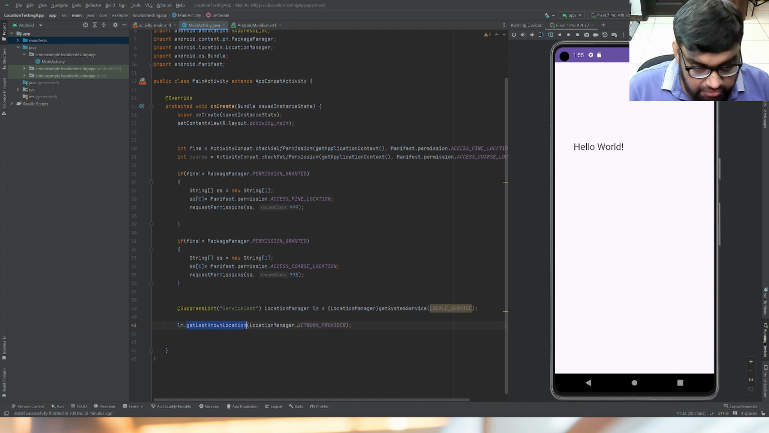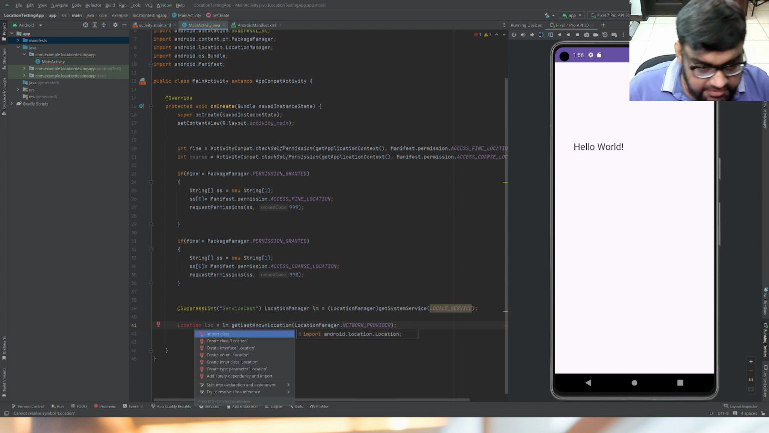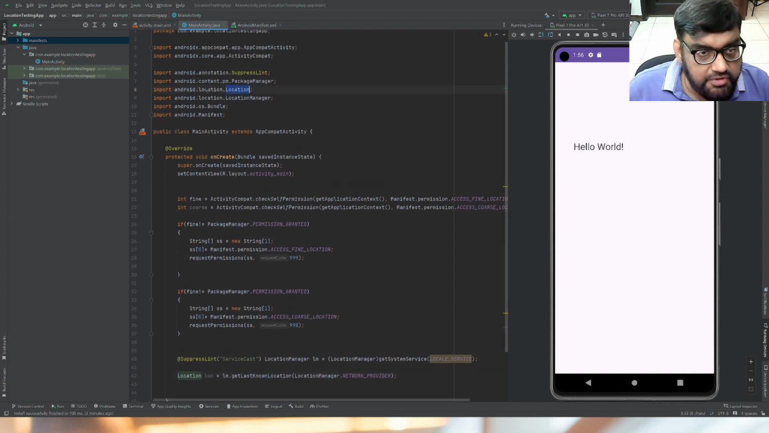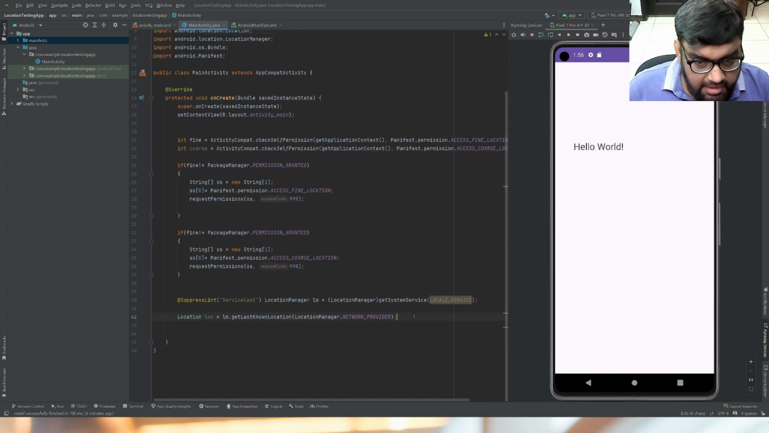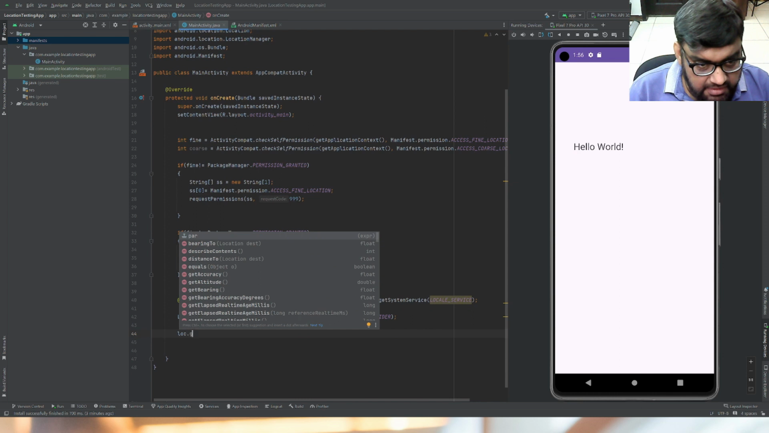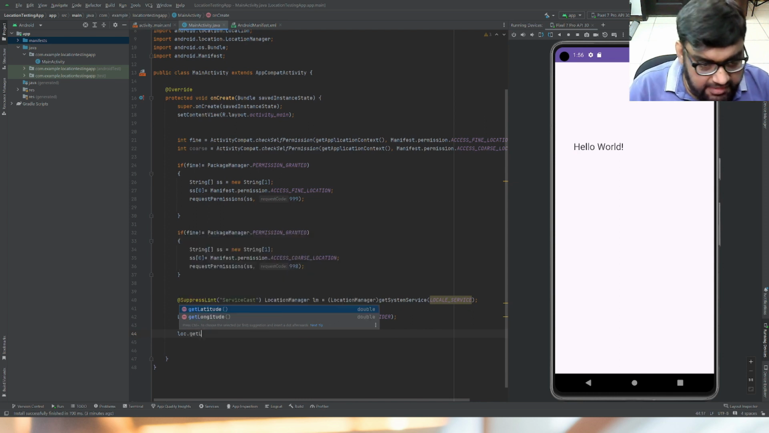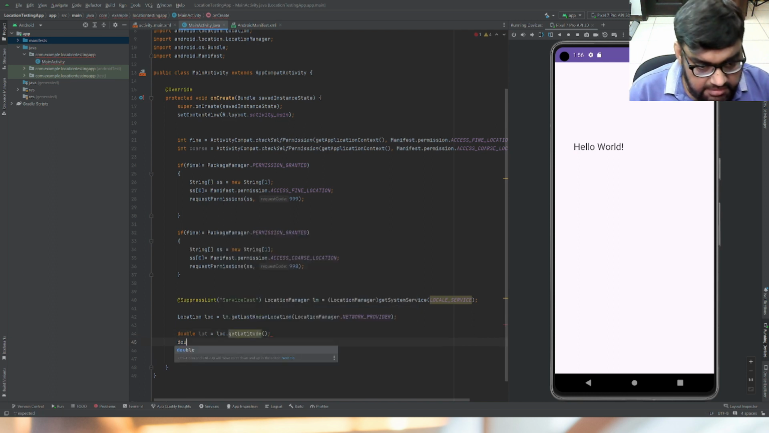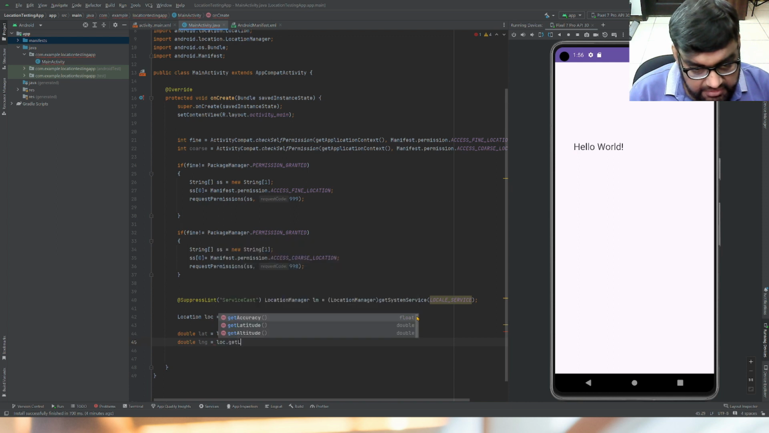In general, what happens is that you get the location, last known location, and that is going to be an object of location class. So I will call it LOC. This LOC location object, it imports android.location.Location. Now my LOC dot get altitude, get latitude, and get longitude will give me the numbers. So my double lat is going to be LOC dot get latitude. Double LNG is going to be LOC dot get longitude.